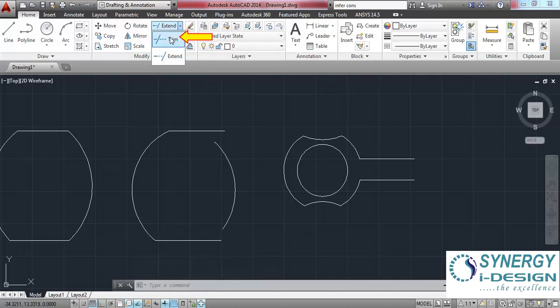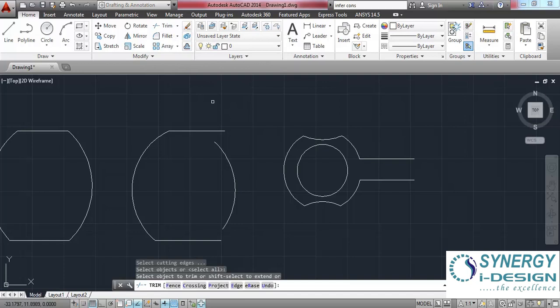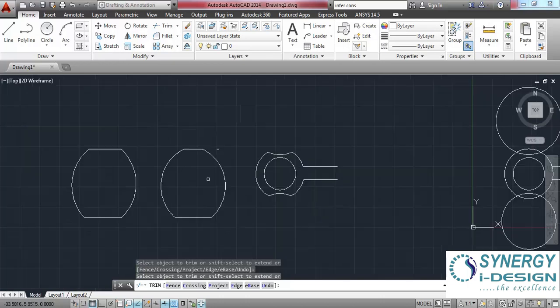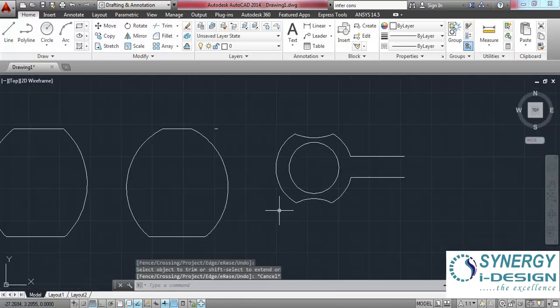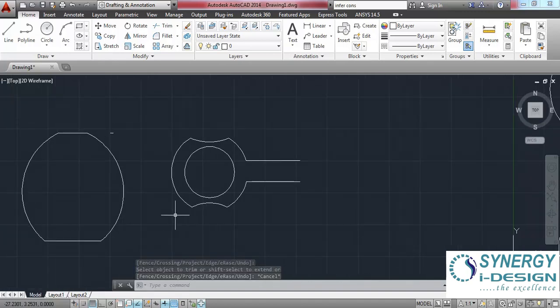Again I am taking trim, right click to select all. Now left click, press shift and again left click, press shift and again left click, and it automatically creates this. This is the simultaneous use of trim and extend.